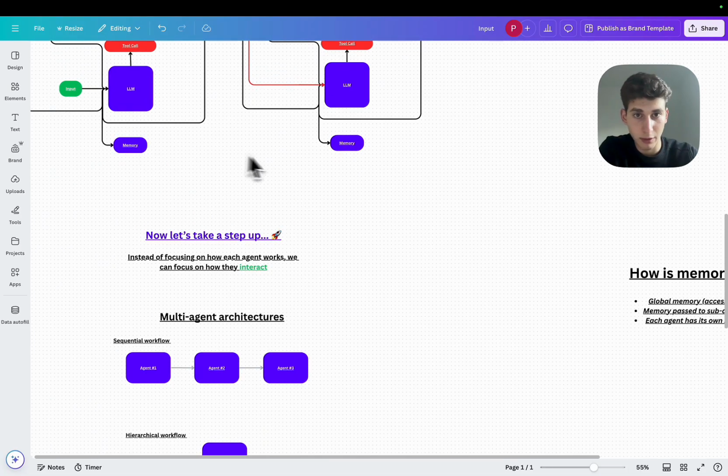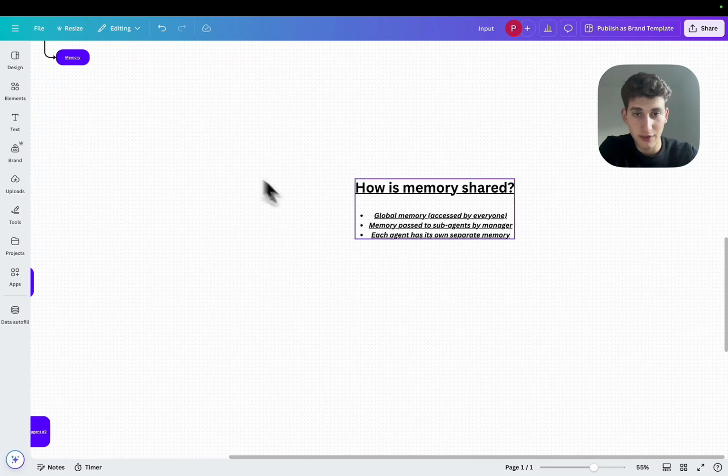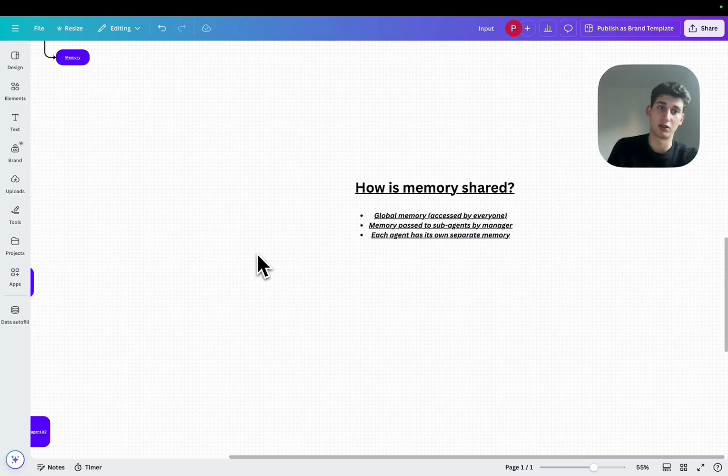As we saw here, there's a separate memory for each agent, but you could have a global memory, so all of the agents share the same memory. So when you pass on from one agent to the other, we can keep the context and keep the conversation coherent.